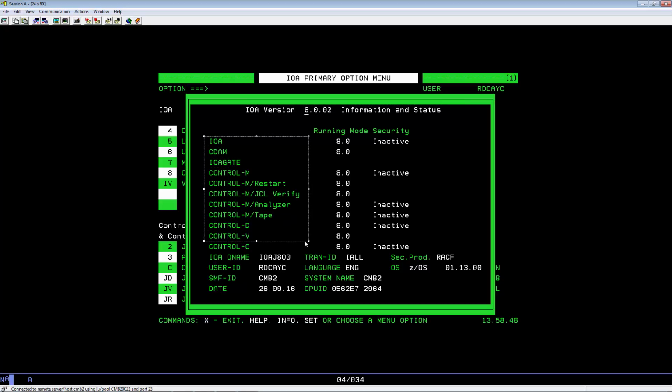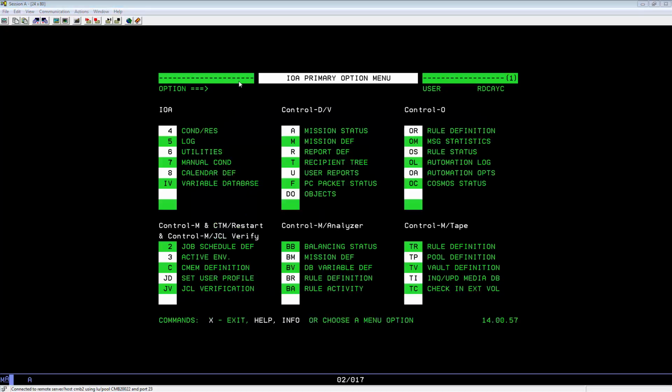The products are still listed to the left. Running mode is in the center, and the running mode is 8.0. However, if you look at IOA gate, it's blank. In version 9, you'll see 9.0. Security is still to the right, and in this case, security is inactive, and that's the status you would see for inactive.